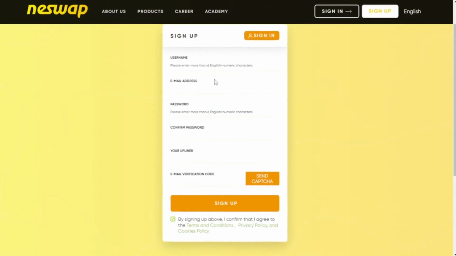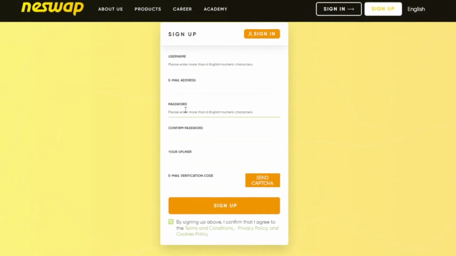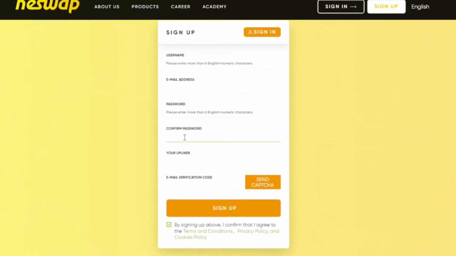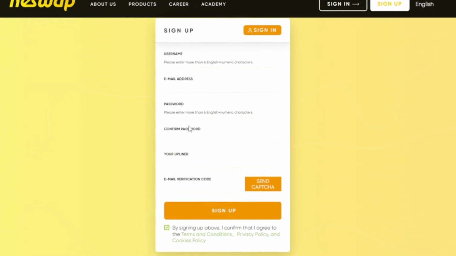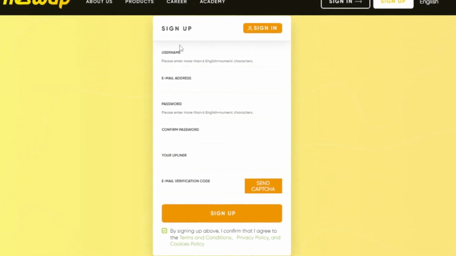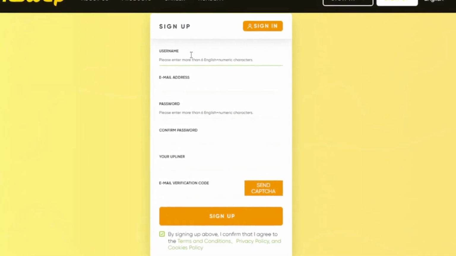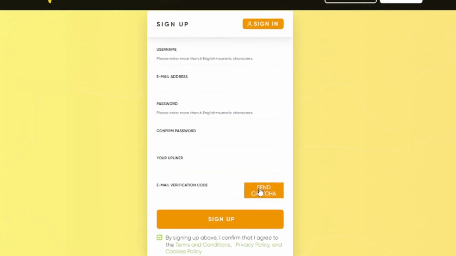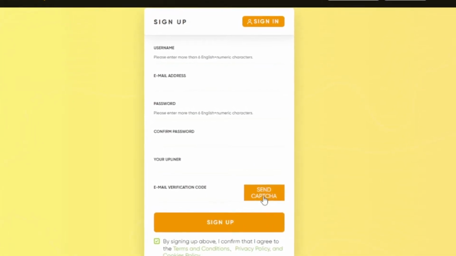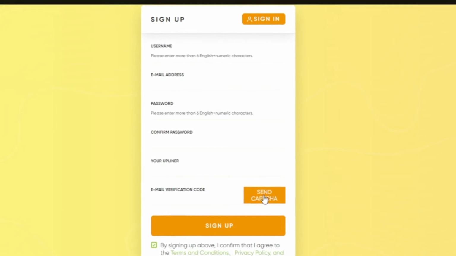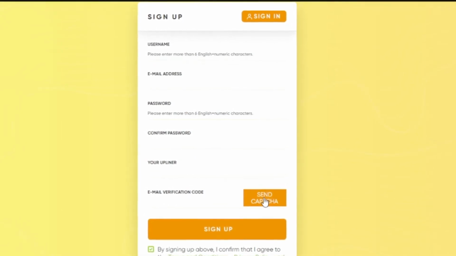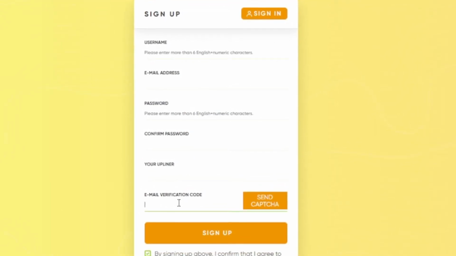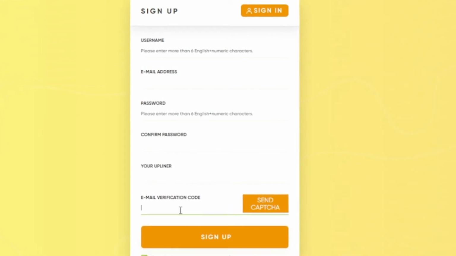The first thing you need to do is simply click on sign up over here. You'll be requested to enter your email address, your password, and you need to confirm the password again. Once you're done entering your email address and the username, remember the username does not need to have a space. Then click on send captcha. When you click on send captcha, you're going to receive an email with a code, and you need to paste it here. Once you're done, you click on sign up.